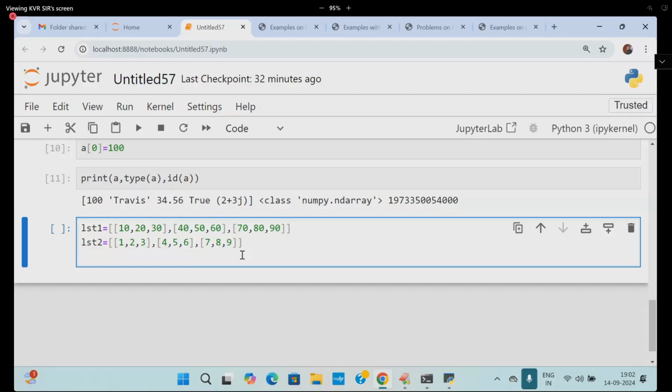So list 1, print the list 1 data. How am I printing the list 1 data?